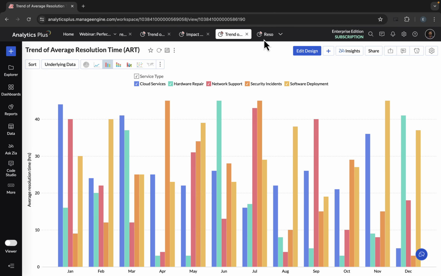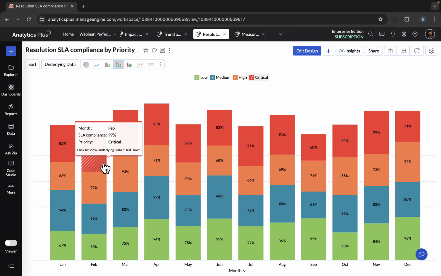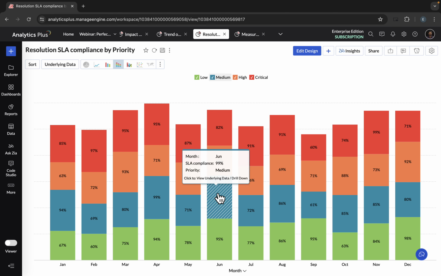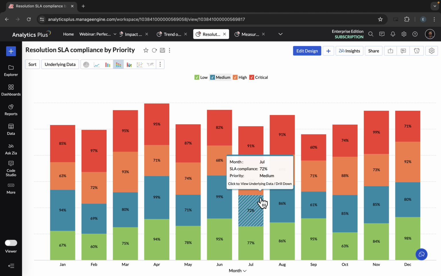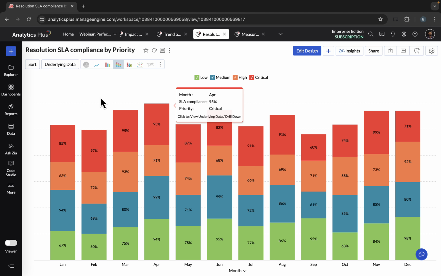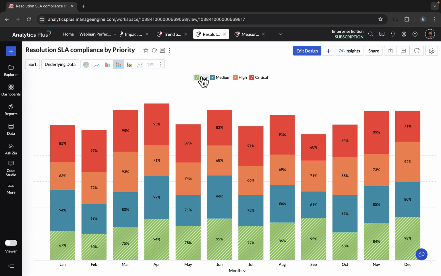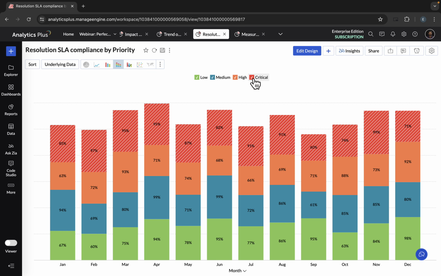Building on from this, we can perform a resolution SLA compliance analysis, which tracks the percentage of tickets resolved within the SLA defined resolution time, categorized by their priority or impact. This very impactful report helps IT teams pinpoint gaps and optimize workflows for urgent tickets.